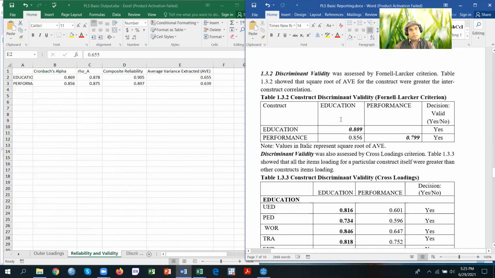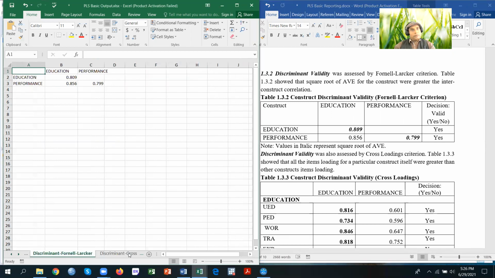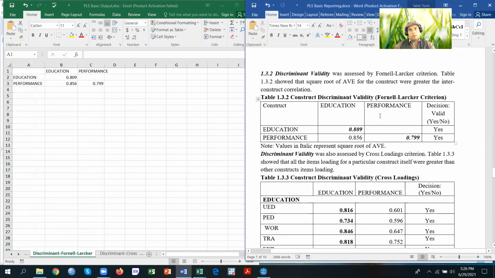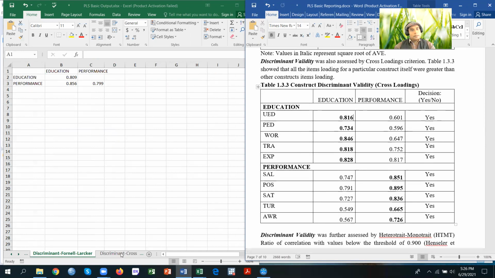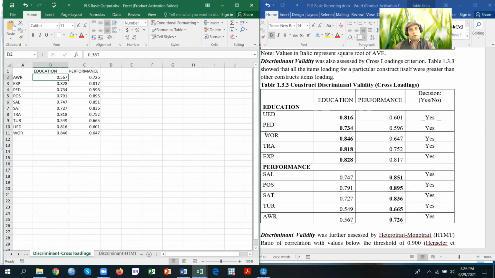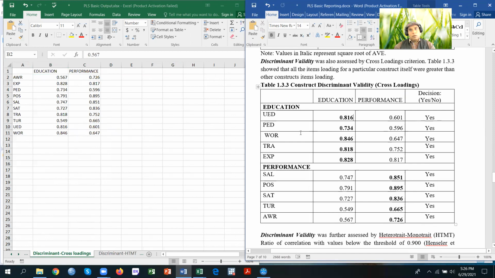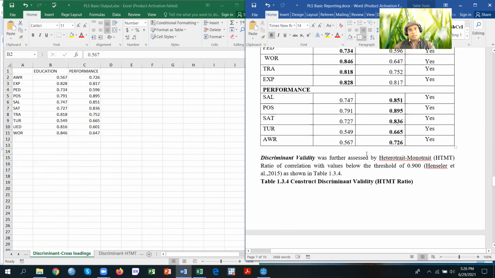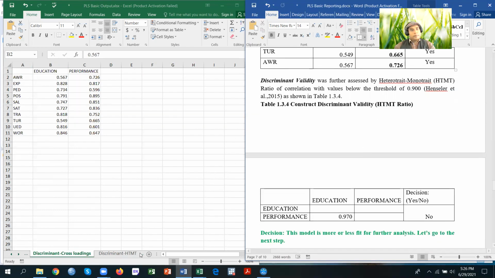Now for discriminant validity, we have three things: the Fornell-Larcker criterion. This is the one. The criterion has passed. Then we got the cross loadings. The loading is higher on their own construct rather than on the other constructs. For this, we have bolded it. So discriminant validity is established.